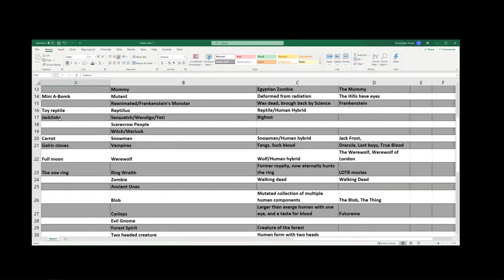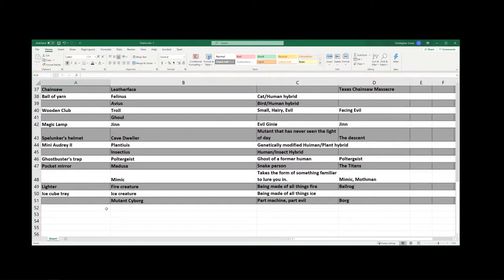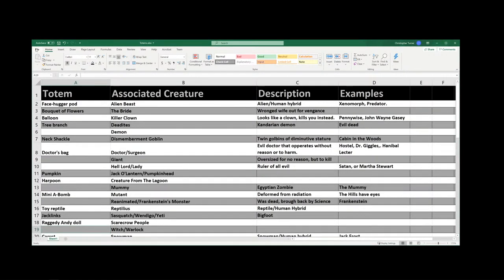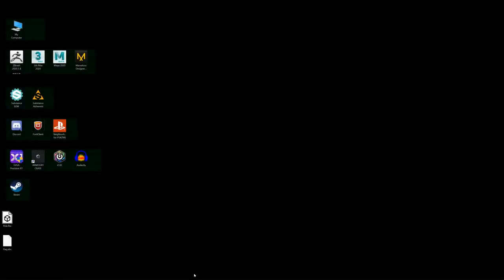Good sign. Okay. Where's my scarecrow people? This is going to be the Raggedy Andy doll. That'll work. Witch, warlock. Anyway, I've got enough here to start going. So I'm going to save this and close it. I don't want to spend all day just making up a list. A, that makes for the world's most boring stream, and I'm surprised that two of you are even watching this.